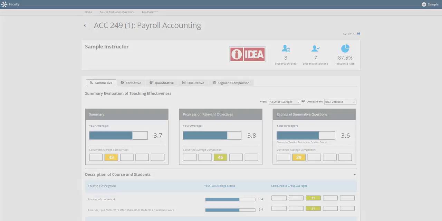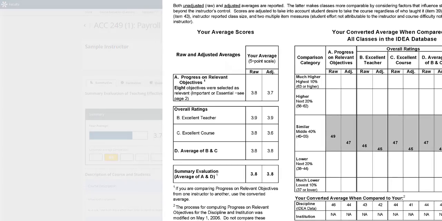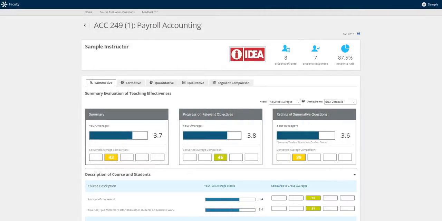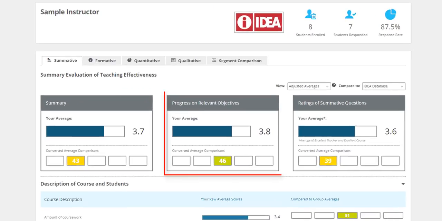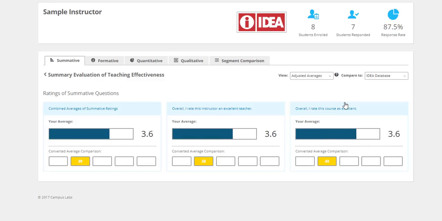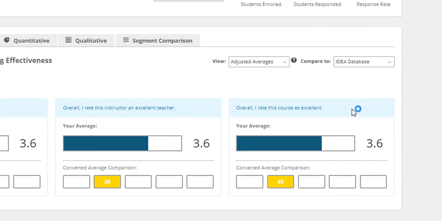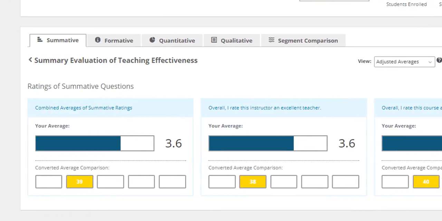On the first page of your print report, you are used to seeing the summary information here on the left. And that information is right on the first page of your CL report. You see your progress on relevant objectives here in the middle. Your overall ratings are on the right. This is the average of B and C, as it's called on the paper report. If you click on this box, it takes you into the individual questions. You see the two questions here and the average on the left.